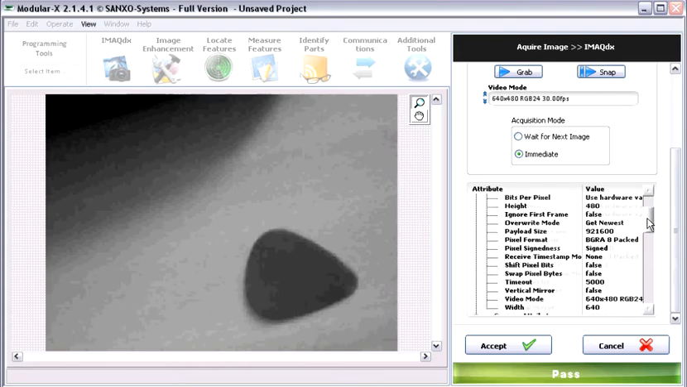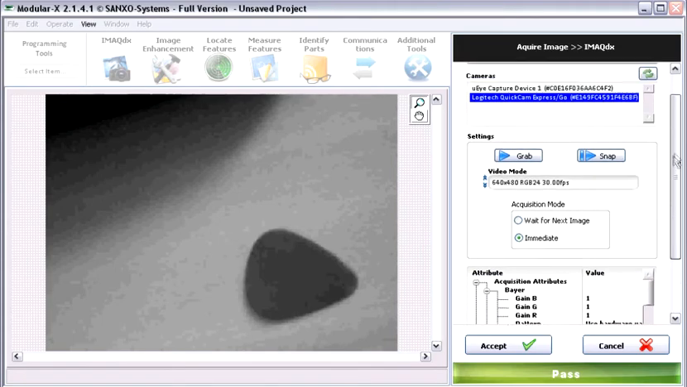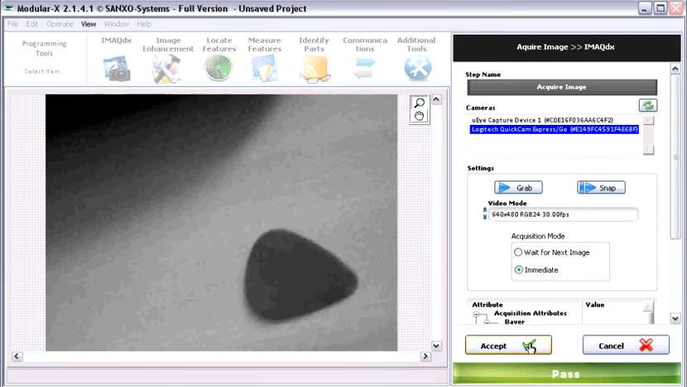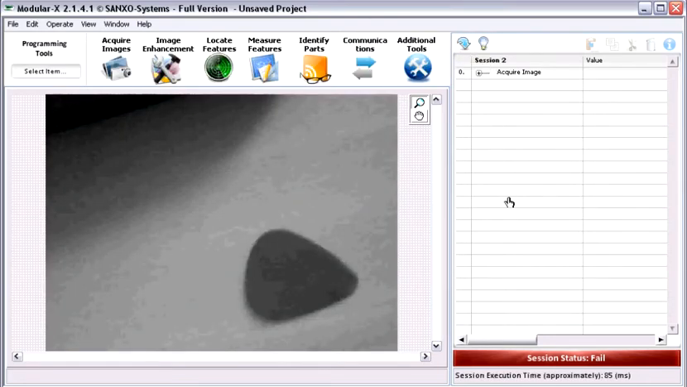You have lots of options here, but this time I'm not going to spend time setting it up, so I'll just click on the exit button, and then your step is going to appear in the session tree. And then if you click on the run session button, it is going to grab an image from your camera. As you can see, I've got a GitHub pic on the picture, and I'm going to show you how to recognize this with the software.